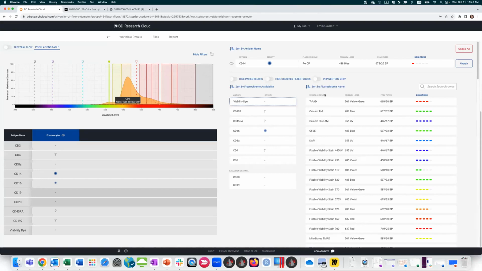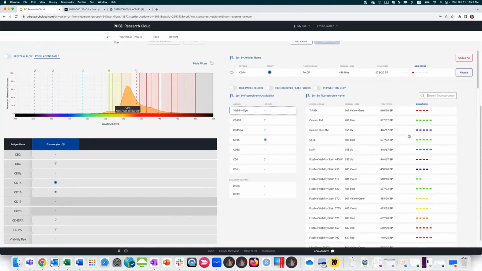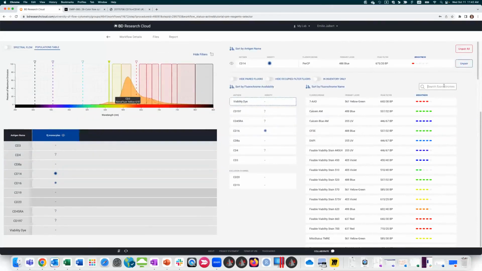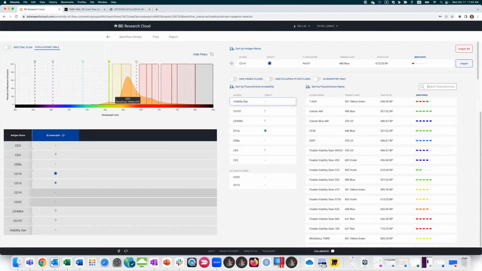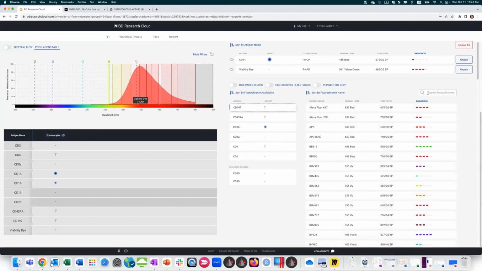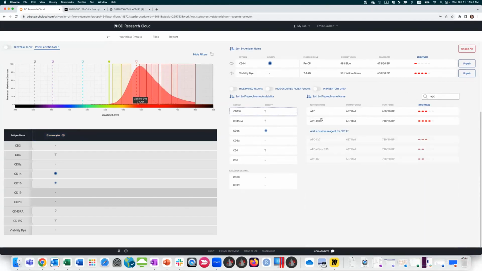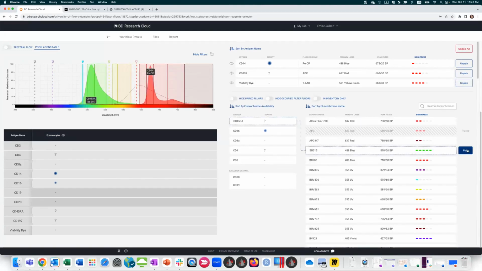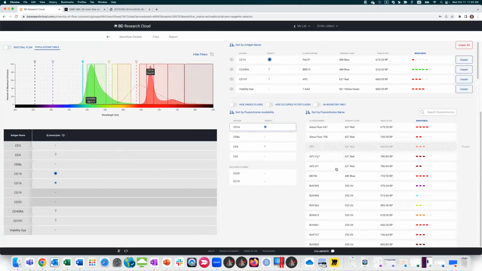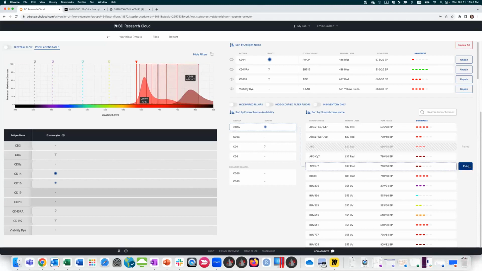So this, you can sort by name, alphabetical. You also don't have to scroll the whole list. If you know you're looking for a specific fluorochrome, you could just type it in. So of course, this one doesn't come here, but let's say here, if I'm looking for APC, here it is, CD45RA. So right now I'm just making random assignments for the sake of time.